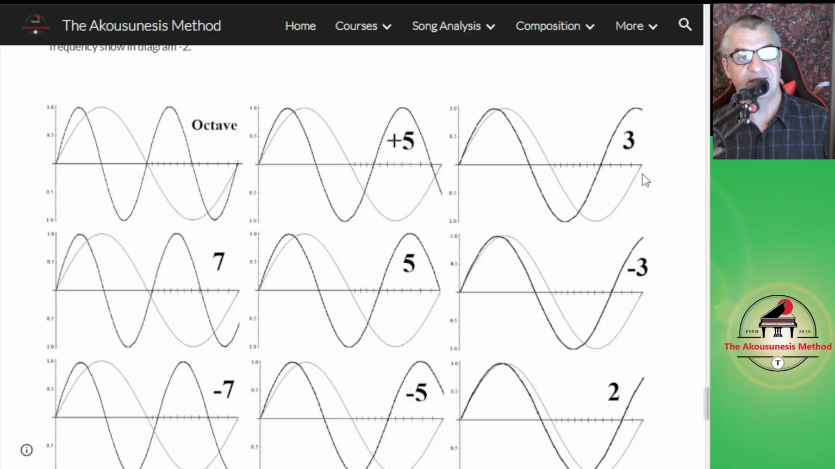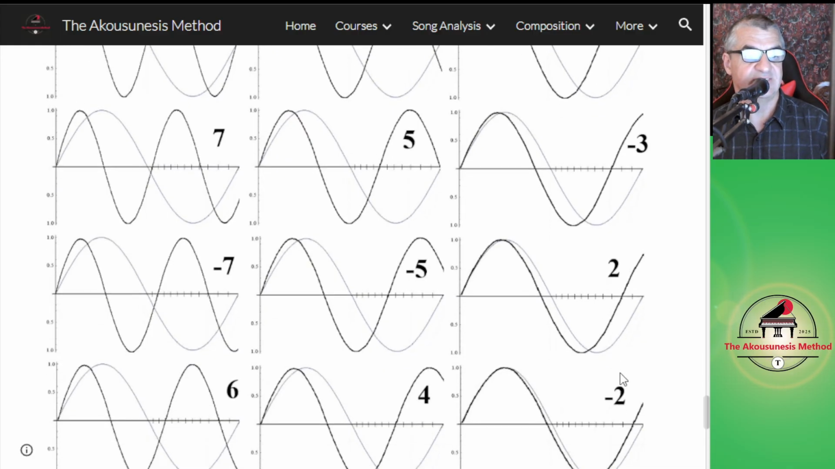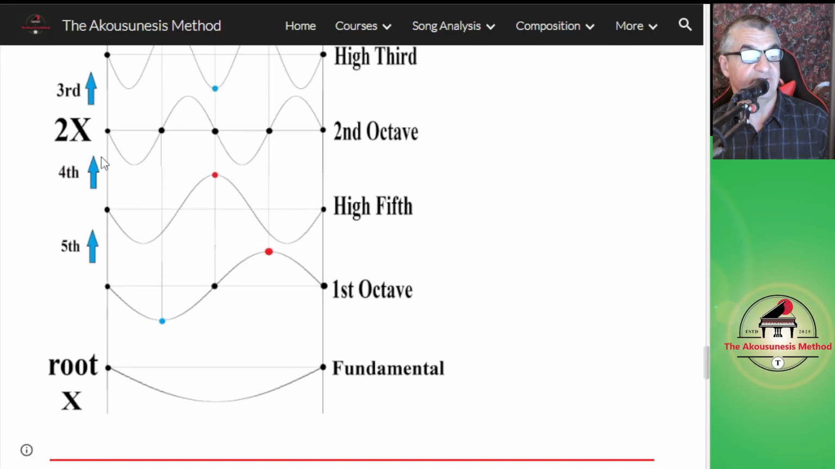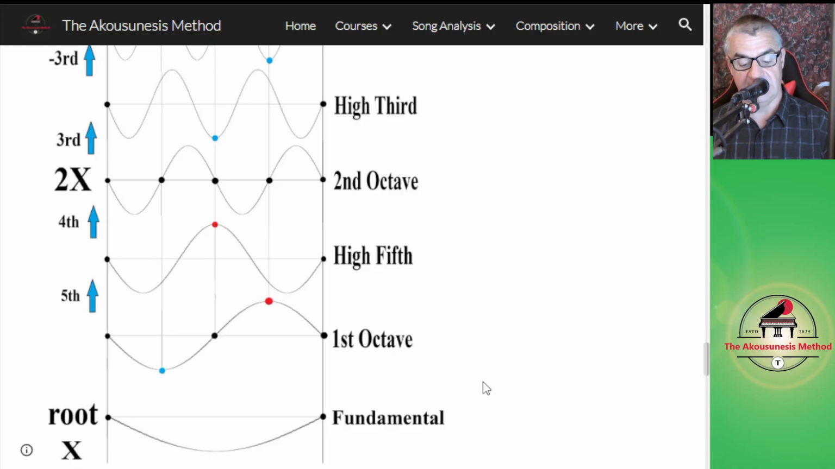And this isn't linear either. This isn't a linear thing here. But it goes up till you get there. So that's the intervals within an octave. This is the overtones of when you're singing one note or playing one note. You've got elements of overtones.